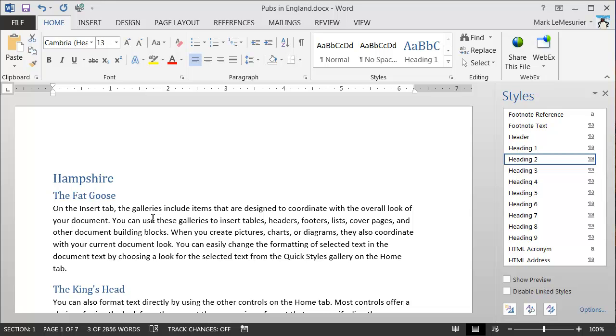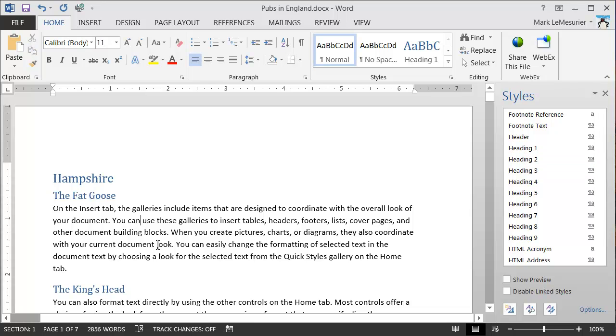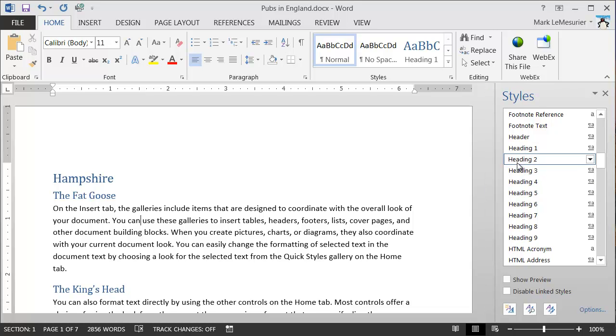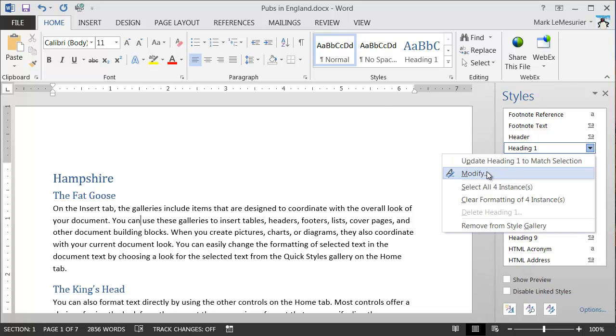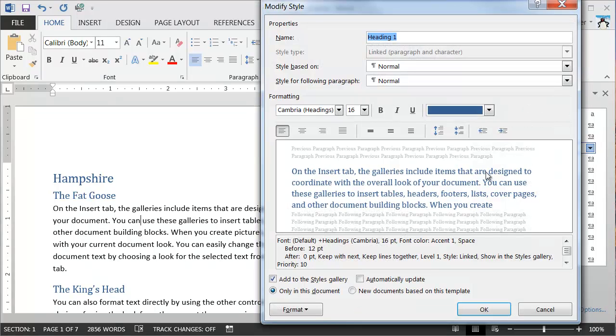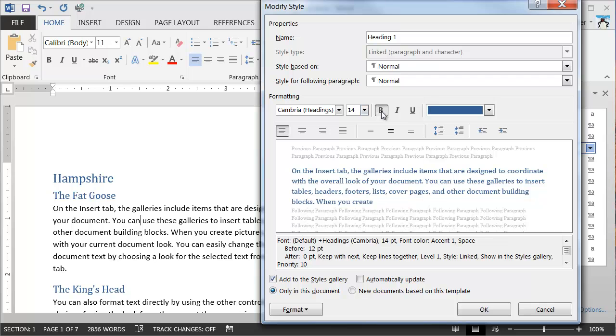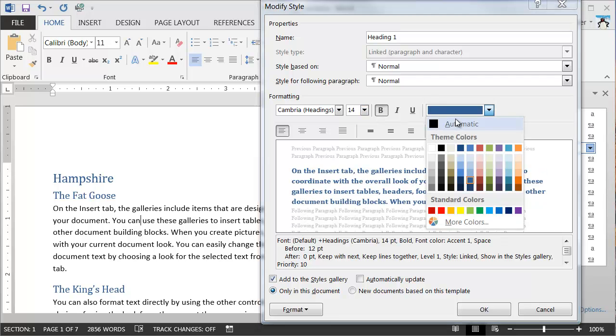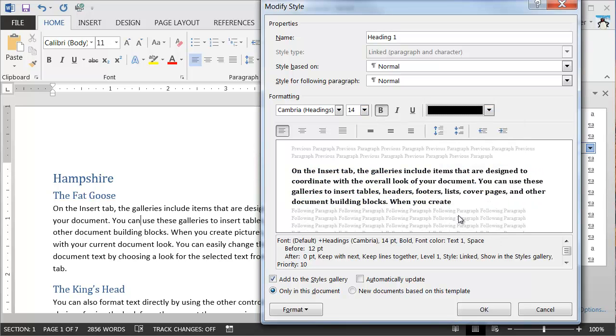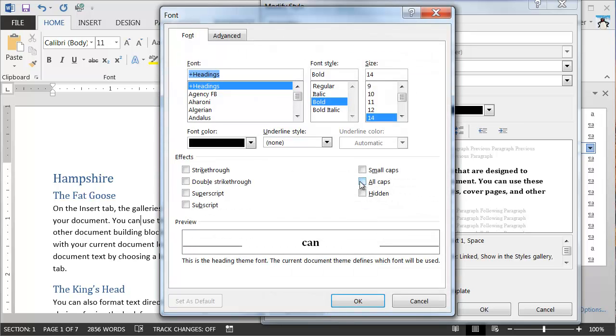So for example, if I go into a completely different paragraph, which has not even got a Heading 1 or a Heading 2 applied, for example the third paragraph, if I then right-click over my Heading 1, go down to Modify, and if I decide to change perhaps the size, maybe make it bold, change the colour to black, perhaps go into the Format button, and from here perhaps change the font. So perhaps the main heading, the Heading 1, has got all caps.